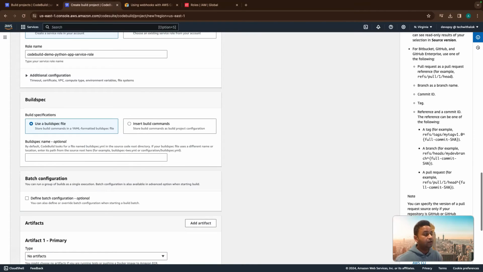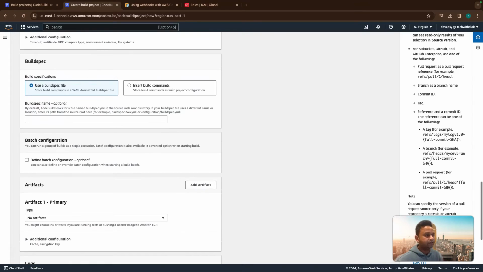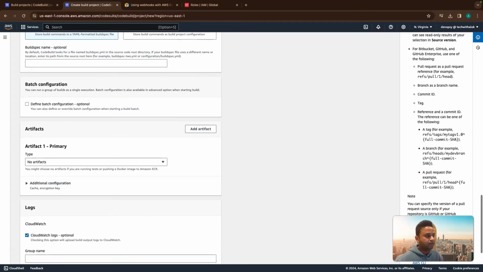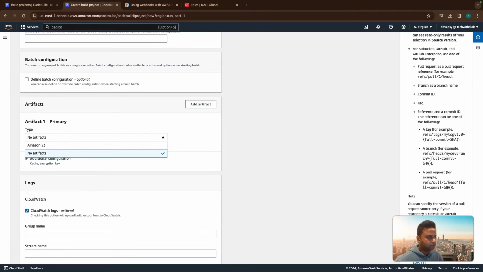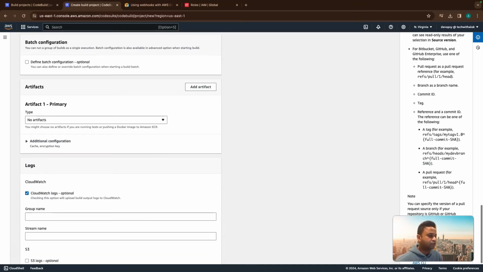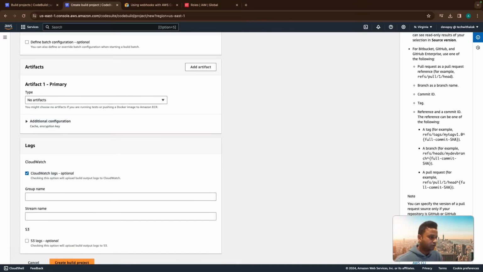Additional settings, build spec, very important part. I guess we'll add this build spec now. I'll just cover the rest of the things and then I'll come back to the build spec. Any artifacts. If it is producing any artifacts and you want to store those artifacts to S3, you can select S3. We are not producing any artifacts, we're just producing a Docker image, which we will push to the Docker Hub.